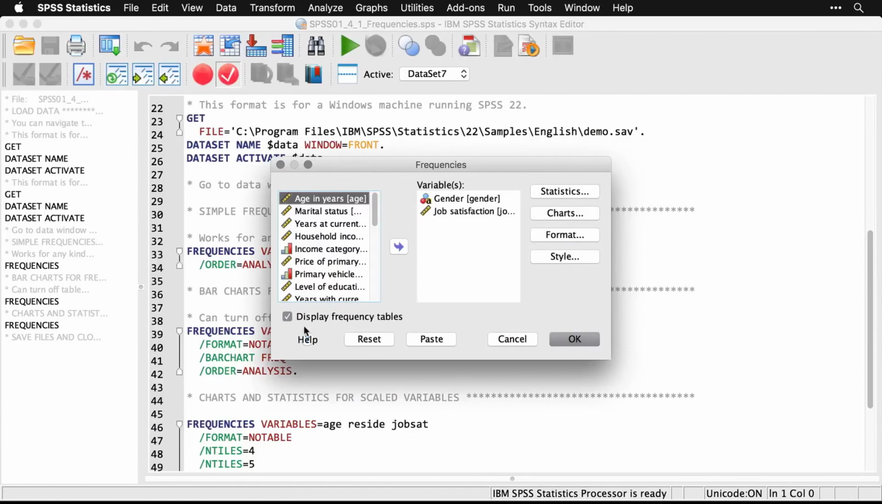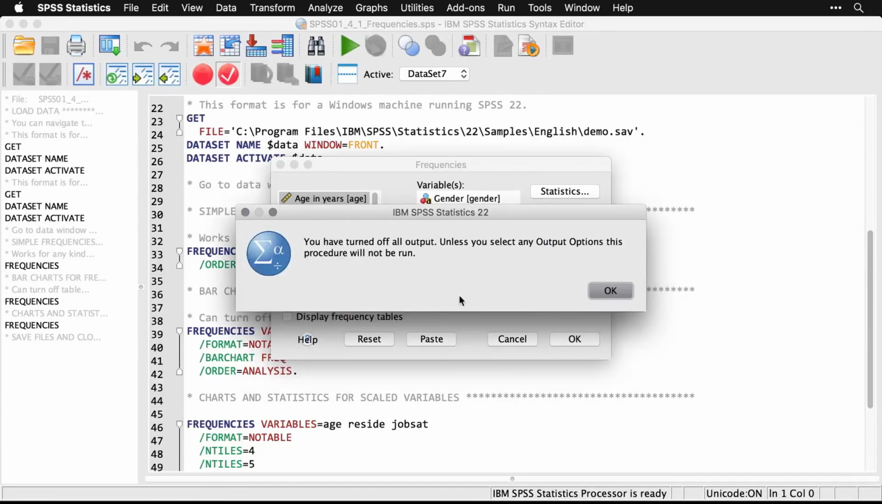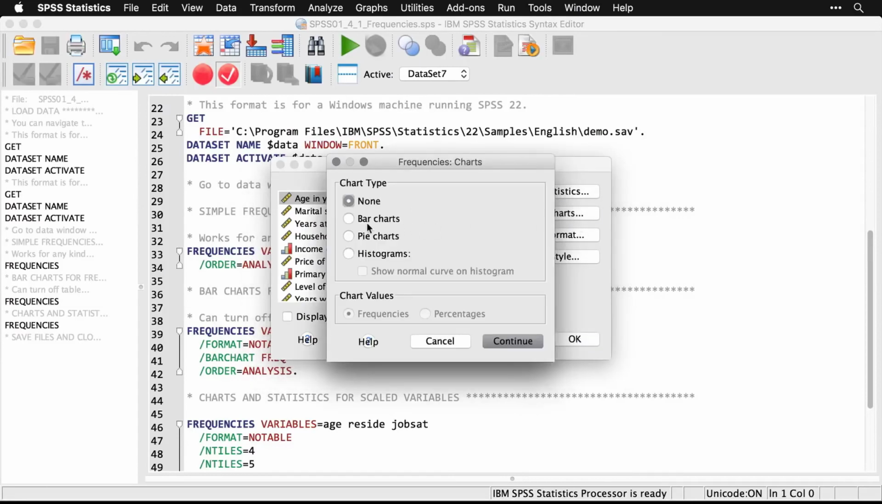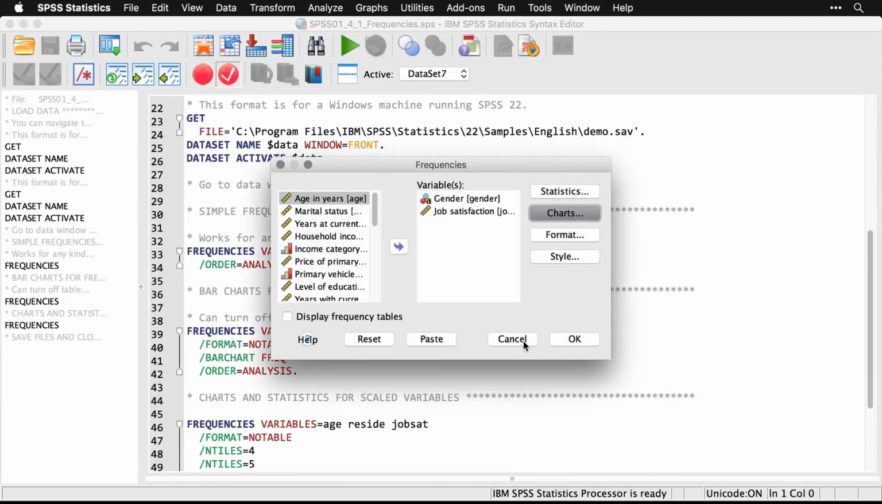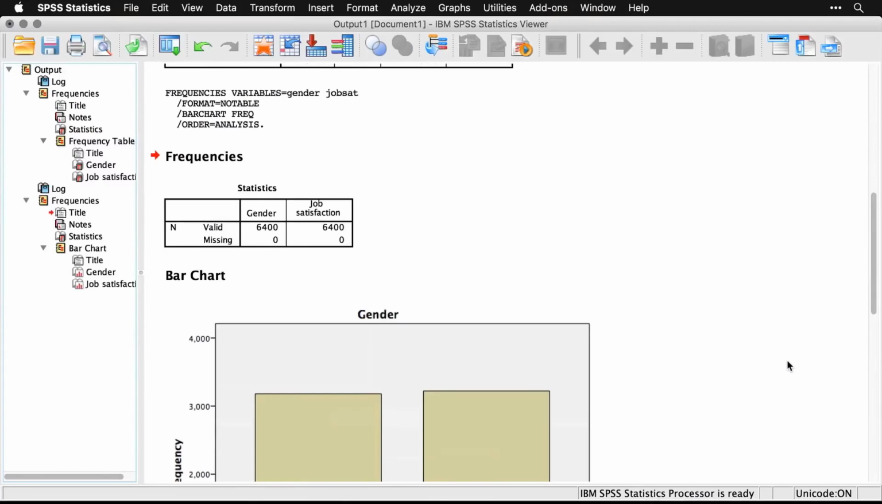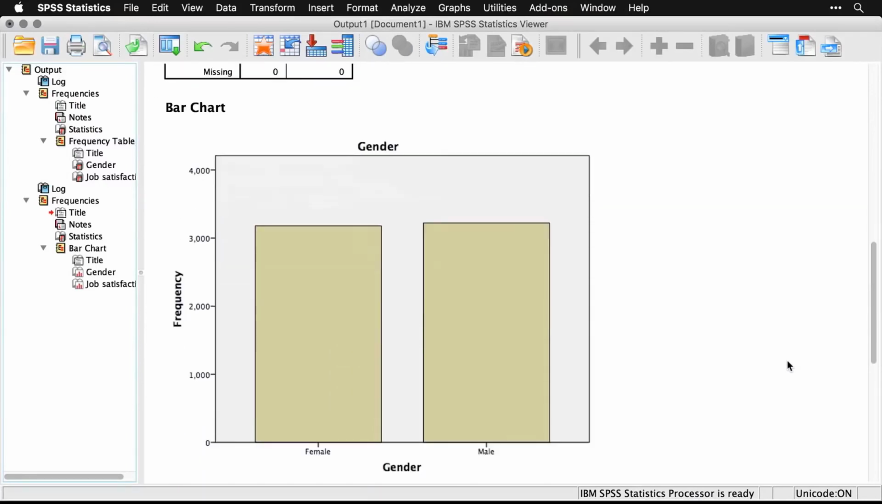And what I'm going to do is I'm going to click this. It's going to give me a little error message because I haven't changed the other thing first. But I'm going to come to charts right here. I'm going to tell it to make bar charts. Obviously, it can make pie charts and histograms as well. I'll click continue and then click OK. And now the same general command, frequencies, is not producing tables, but is producing charts.